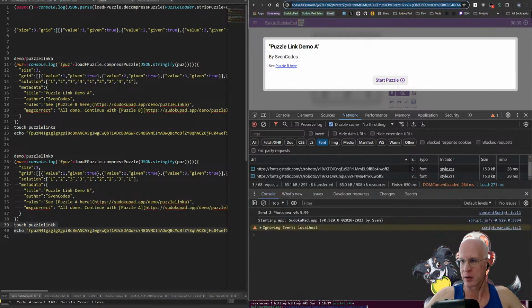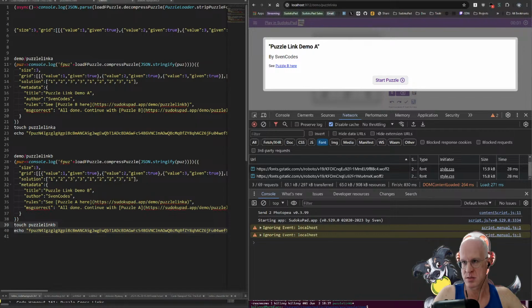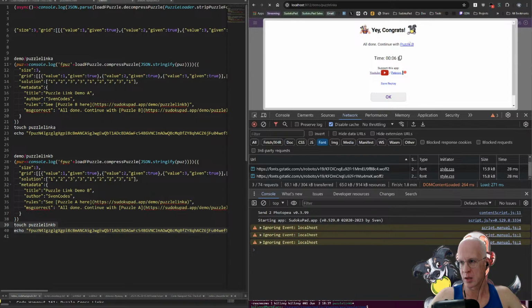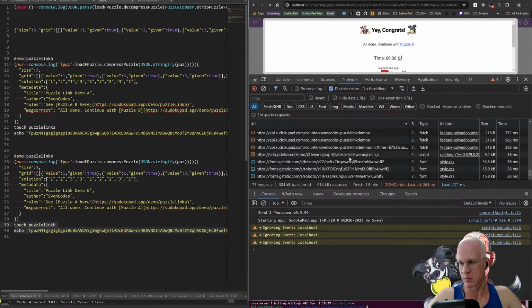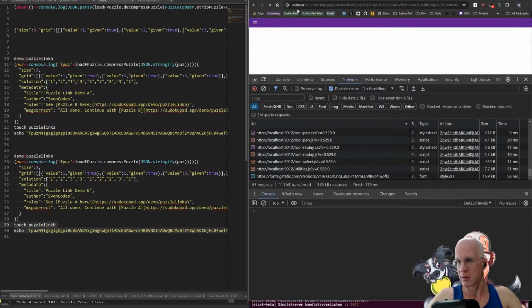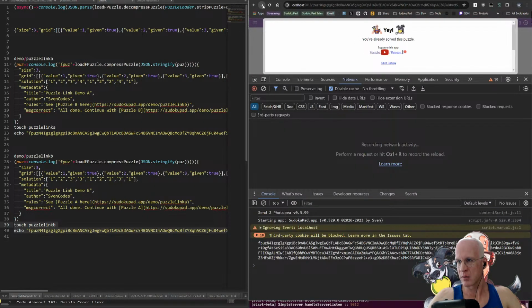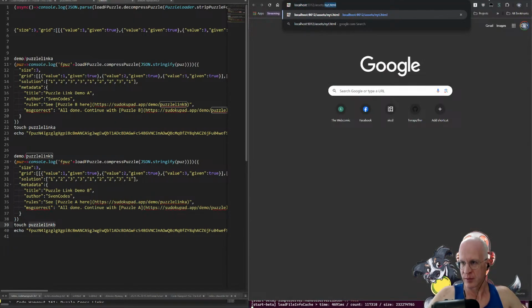Okay. So now if I go to demo/puzzle link A, and then put a 1 here. Then we go to puzzle B. Why does it load the long URL? It's not loading. Also, how does it even get to the long URL from here? This is bizarre. I do not know what's going on here.